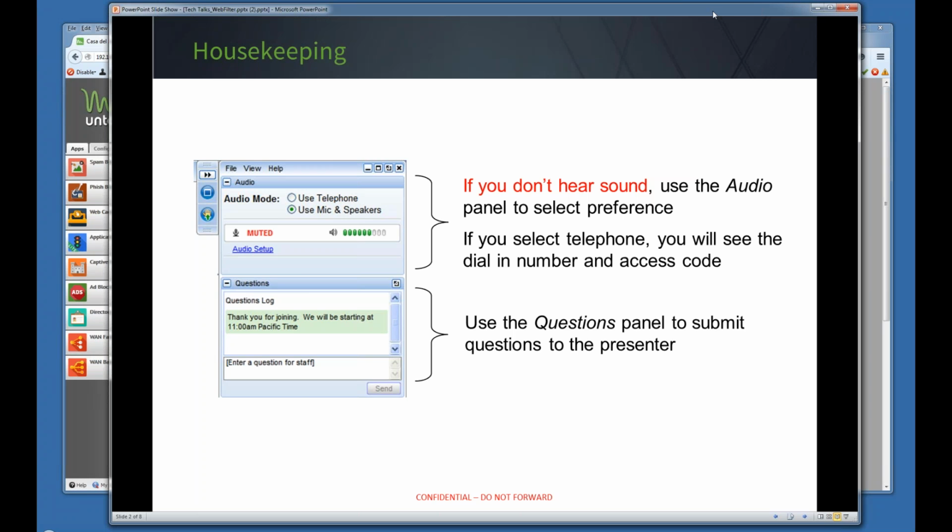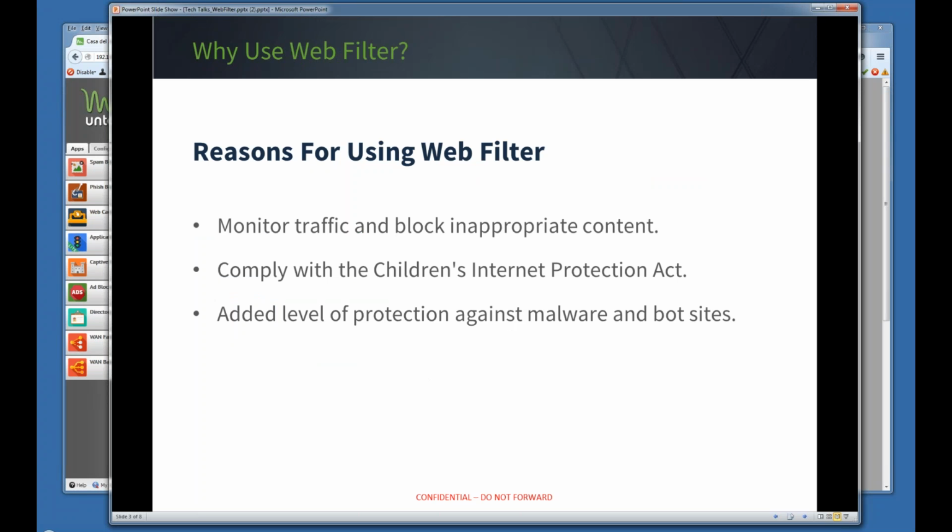Thanks so much, Shannon. Again, WebFilter is probably our most widely used application on Untangle. It's probably the main reason people get started with Untangle and then expand from there. A lot of the main reasons that people use WebFilter is to block some traffic that they're not interested in going through their network, especially inappropriate content.